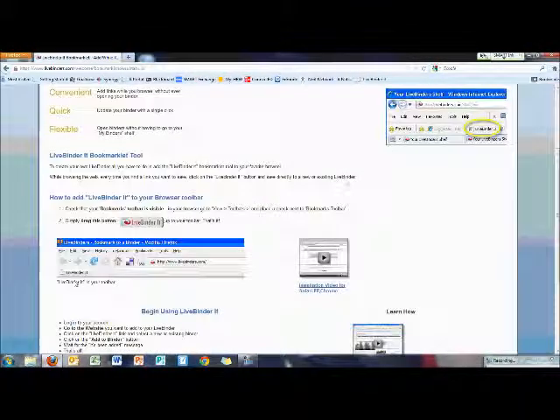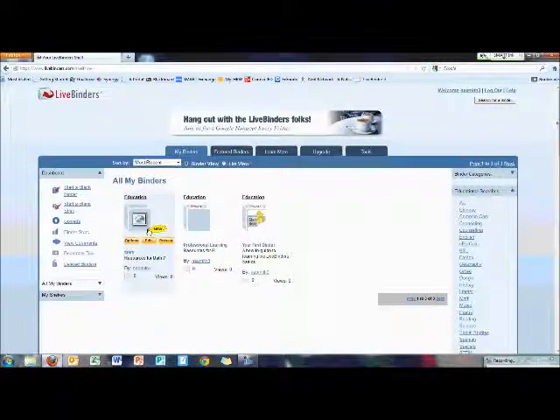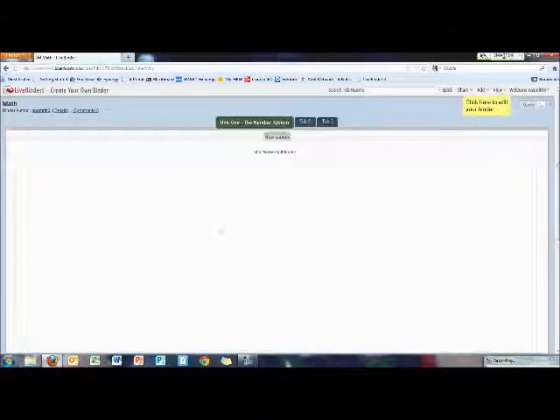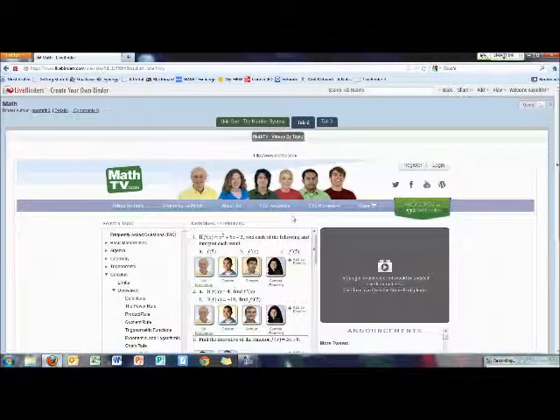Now, let me close out of that. Go back over here to my binders. Go back to education, to the math. Then, under the number system, tab 2, look at that. I got MathTV already in tab 2.